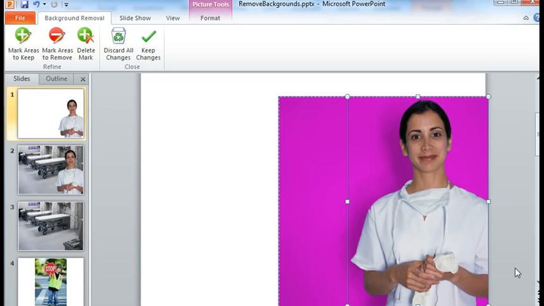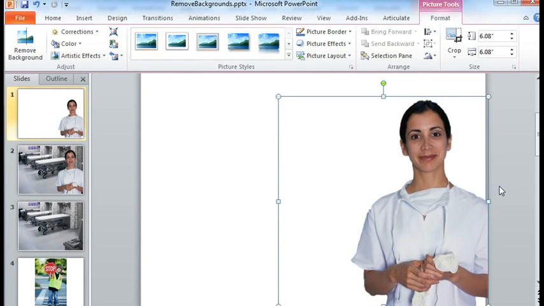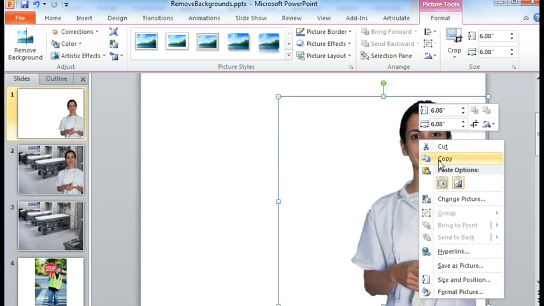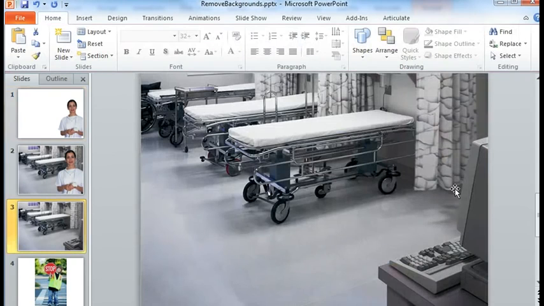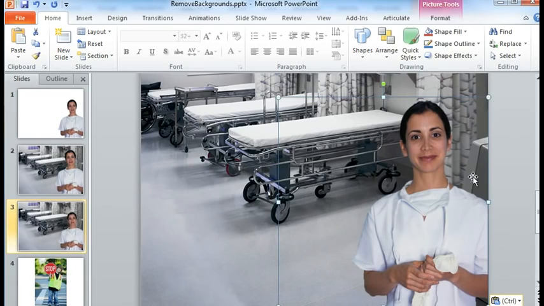And that actually looks pretty good. I don't think that we even need to make really any adjustments there. It looks like it captured pretty much everything that we want in that image. So we'll go ahead and click Keep Changes. And there's our image without the background, and now what we can do is move this onto whatever background we want to add it to. So there we are with the doctor in front of the hospital room.